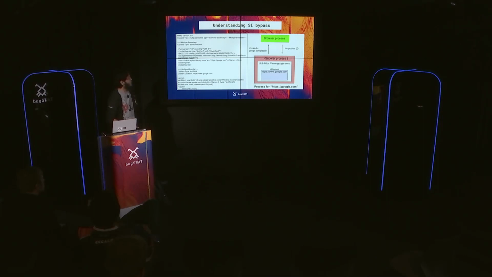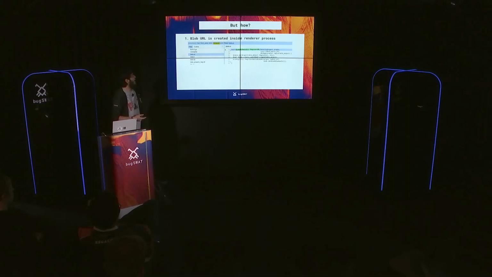So how did this happen? I went into the Chrome source code. You can see that this says renderer, which means this code resides in the renderer process. And then they actually do a registration of the blob URL inside the renderer process as of now in Chrome 70. So you can see that there's an origin part, which you can modify however you want, because you assume that you compromised the renderer process, right?